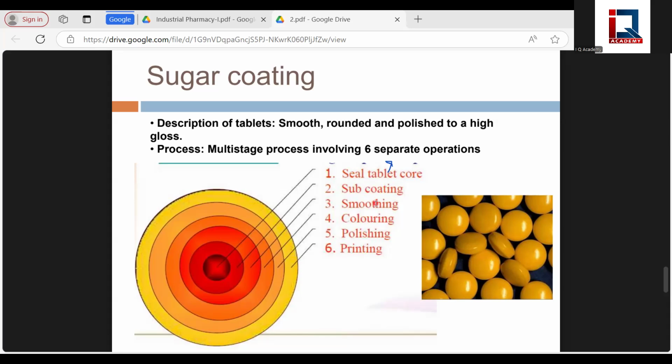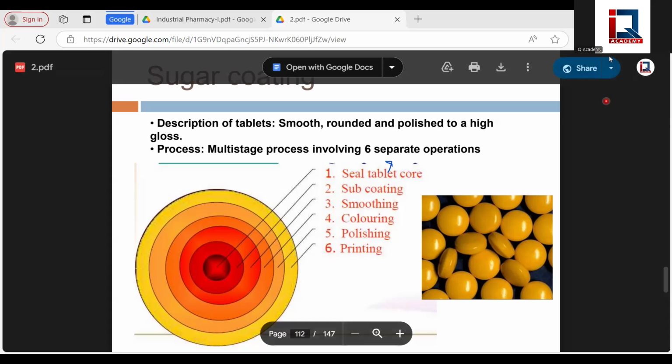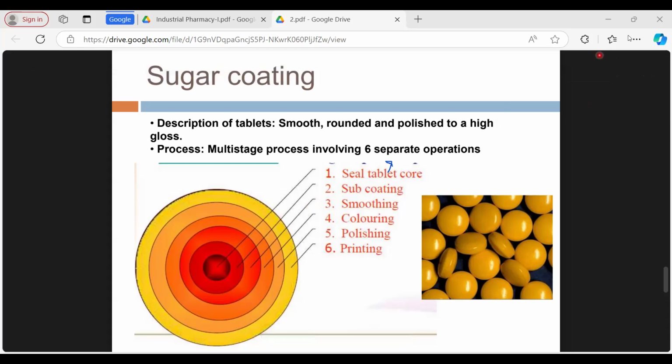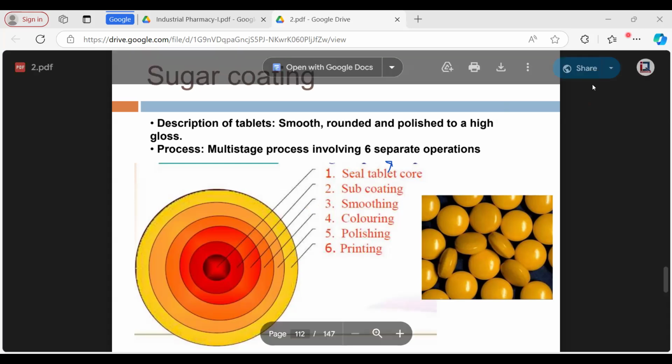For sealing, we will first apply a single coat, wait for 15-20 minutes, let the coat dry, then go for the second coating, then the third coating. Like that, generally 4 to 6 coatings are done to make sure that sealing is properly done. Every time you stop for some time so that the particular coat dries.